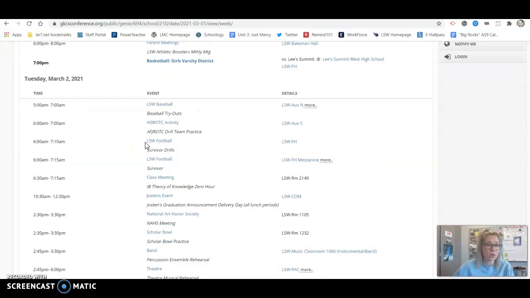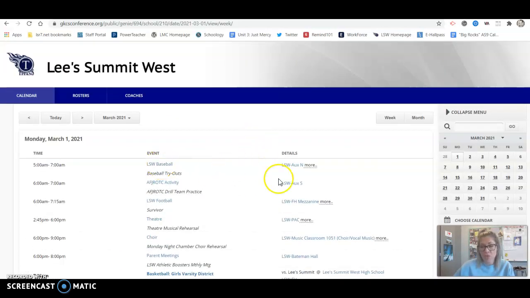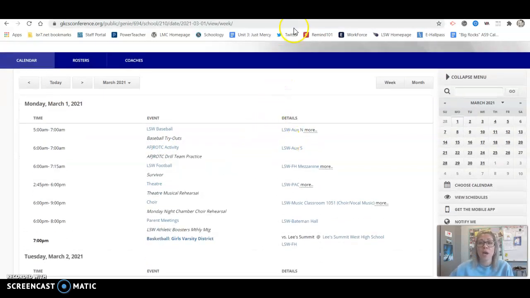And here I just have like a weekly view, and I don't want that. I want to see the whole month because you guys are going to be signing up for a sporting event to take pictures at. So over here, I'm just going to click on month and give it a second to load.